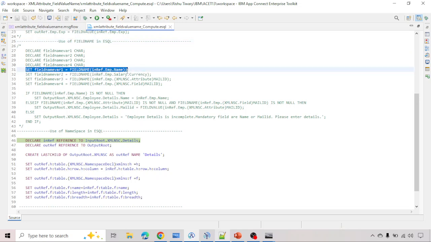Here with the help of that we are accessing the name field, we are accessing the currency field, and we are accessing the mail id twice, but both are the same mail id. So again we need to mention whether this is the attribute mail id and this is the field mail id. This will give the mail id also and this will give the mail id also, but this mail id is the attribute mail id and this gives the field mail id.